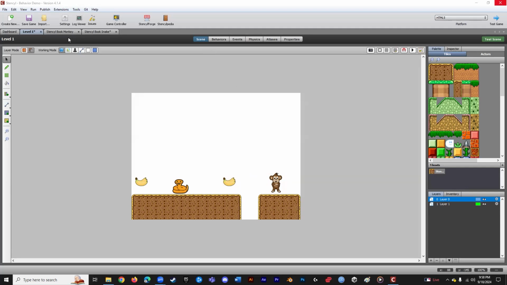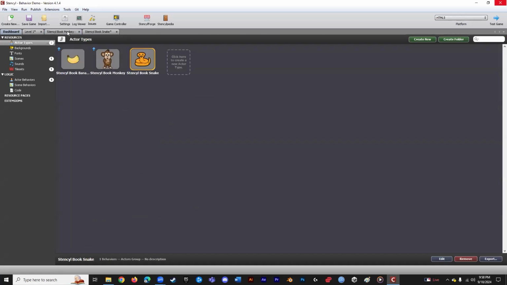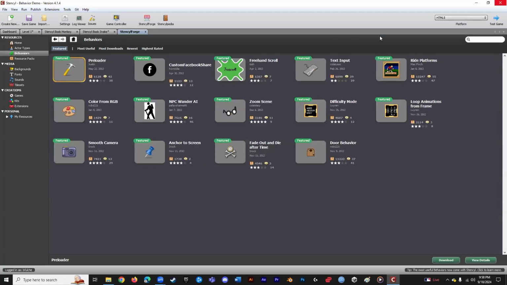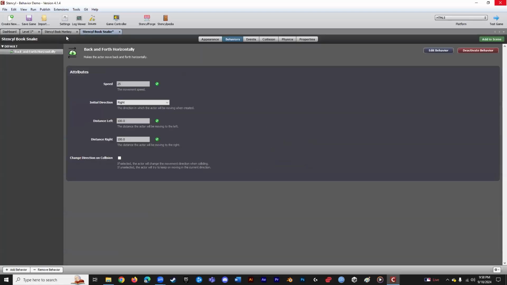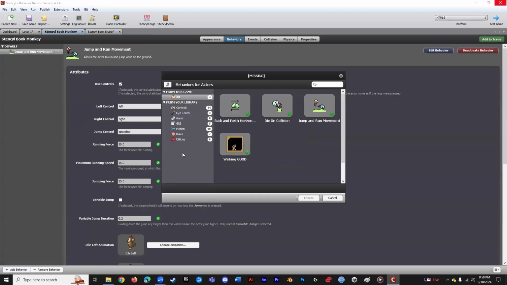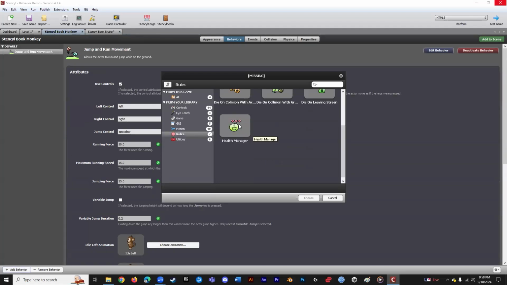So we'll start by jumping back in the monkey, and I'm going to add one more behavior. To do that, I'm going to go to my dashboard and the Stencyl Forge and look up behaviors. Or actually, I'm not going to do that. Sorry. I'm going to use one of the behaviors that's already in my project in the library by default. So I'm going to hit add behavior and go to rules. And then down at the bottom, there is a health manager. So I'm going to select that and hit choose.